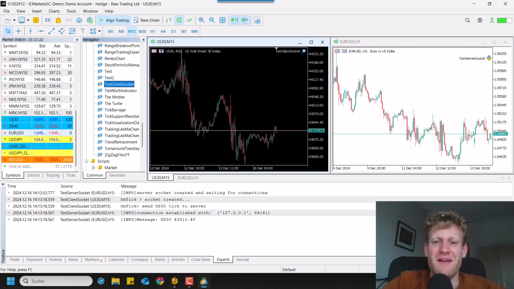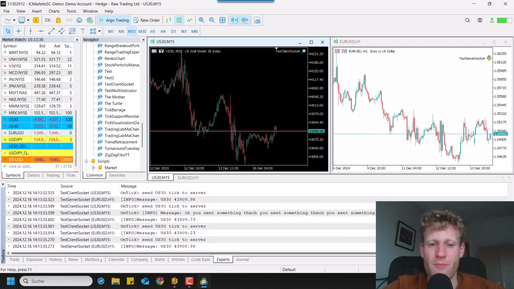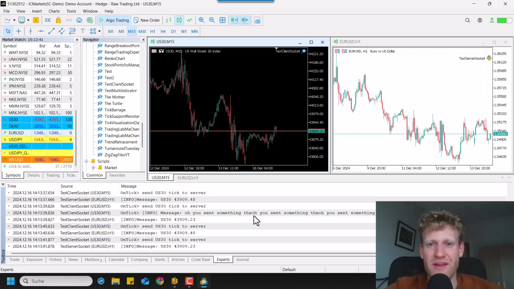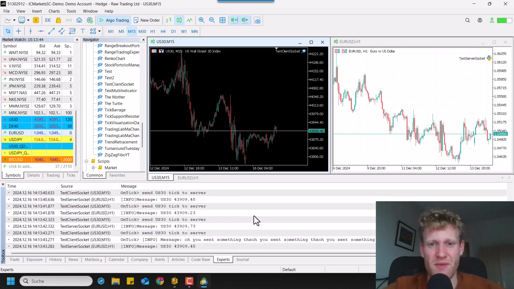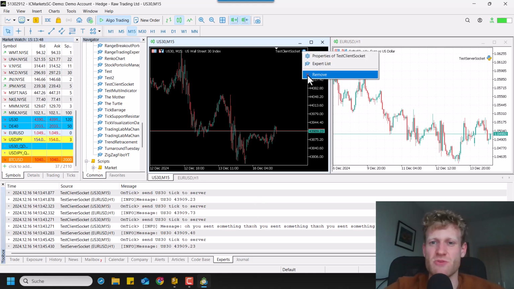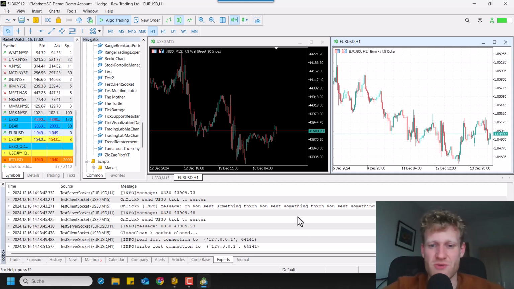And now the server socket, which is running in the MetaTrader, and the client socket, which is also running in the MetaTrader, are now talking with each other. So the ticks are sent to the Python program, and the message that's coming back is received and also printed here. So this is so cool. So yeah, this was my little explanation of my first attempt to establish a connection between a Python program and a Windows or MetaTrader program.